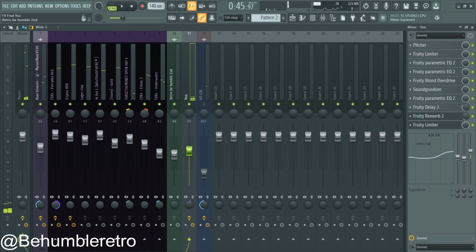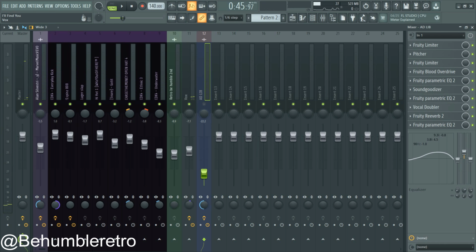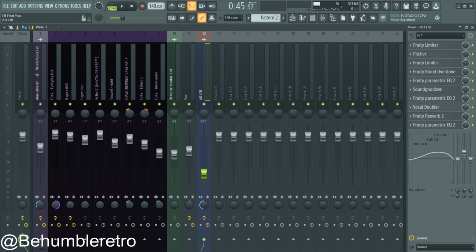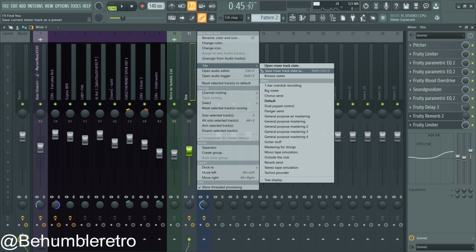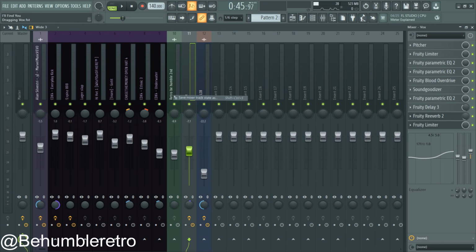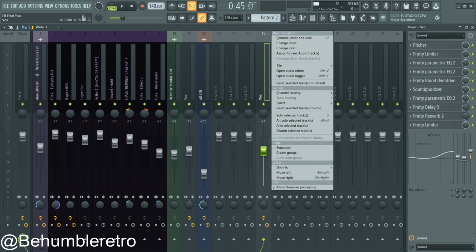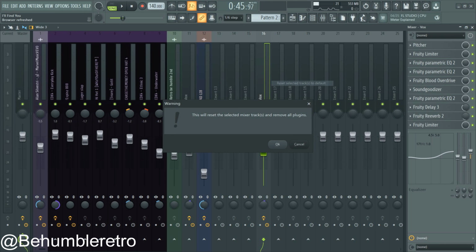Yeah, fire. And then what I do next is mix the ad-libs. So for the ad-libs, it's actually the same thing. I just pull the chain from the lead vocal and just throw it on the track where the ad-libs are routed, and then I just mix them right there.